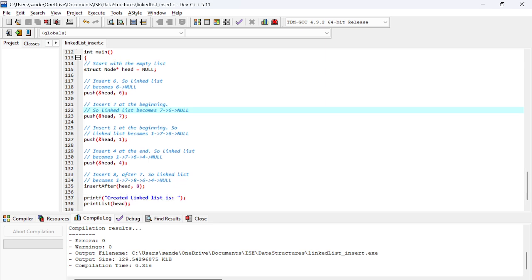Then we pushed 1, that means 1 comes in the beginning. So we have 1 followed by 7 followed by 6 followed by null. Then we are saying push, then what we get is not this one. So we have 4 here and nothing here. So 4 followed by 1 followed by 7 followed by 6.